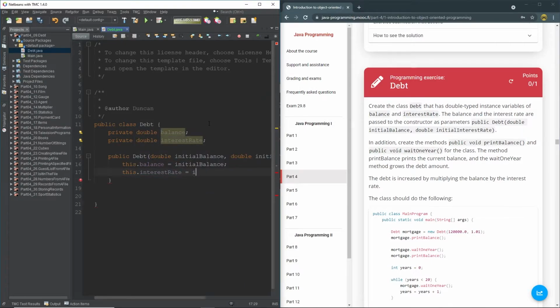Now we need to add in the two additional methods. So the first one is public void print balance. So that's going to be public void print balance, and then let's see, do we need anything to, oops, I put square brackets, not curlies, there we go. And then we need to add our second method, which is public void wait 1 year.